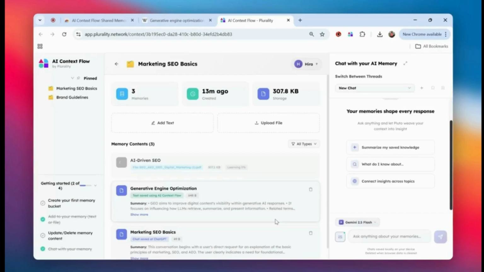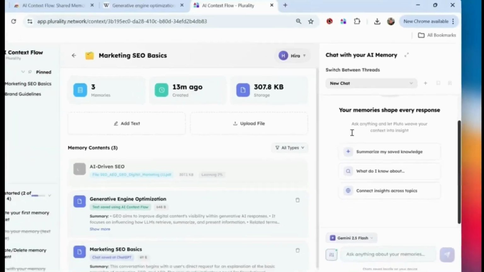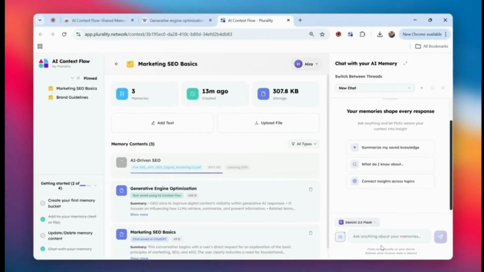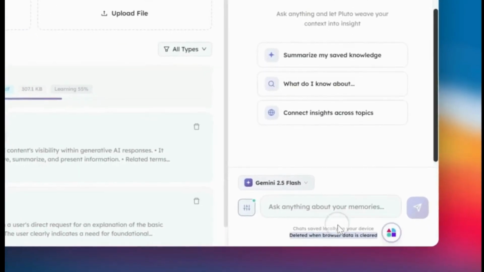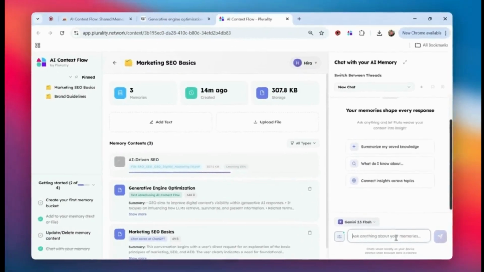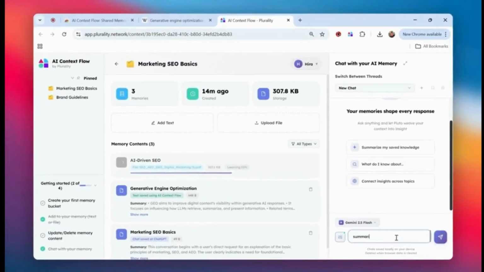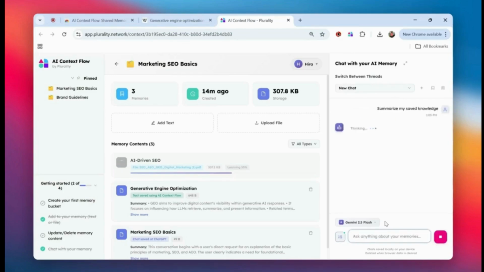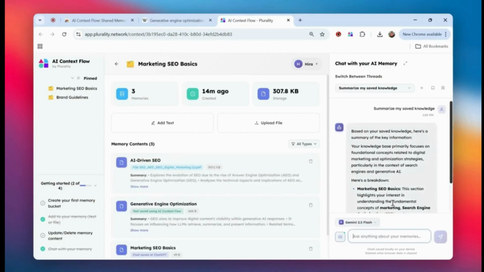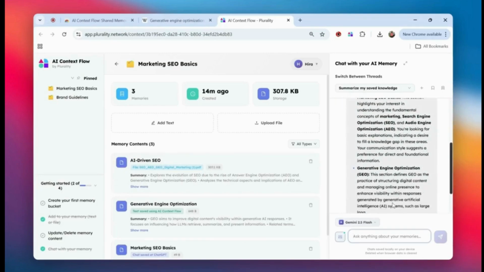Now, when you upload your files, you will see that the AI is uploading it and learning from your file. You can also chat with your memories directly within the studio without relying on external AI platforms. These conversations are completely local. They're not used for training and are never sent to our servers. Your privacy is protected. You can further talk to your memories about anything. For example, you can ask it to summarize your saved knowledge and it will tell you everything that is in this specific memory bucket.